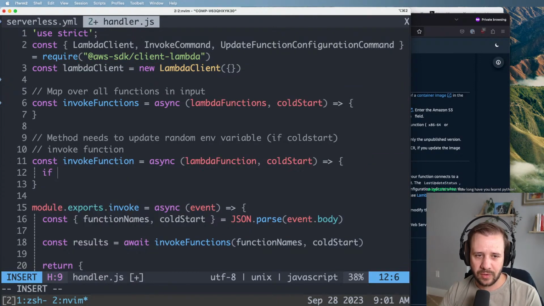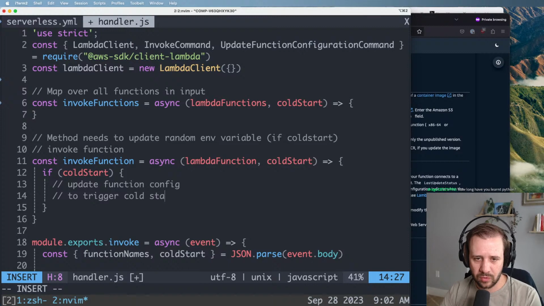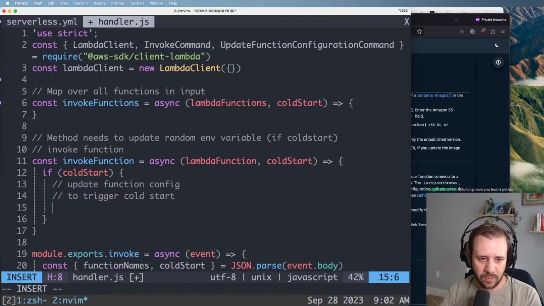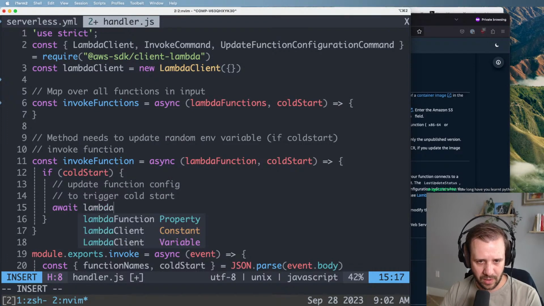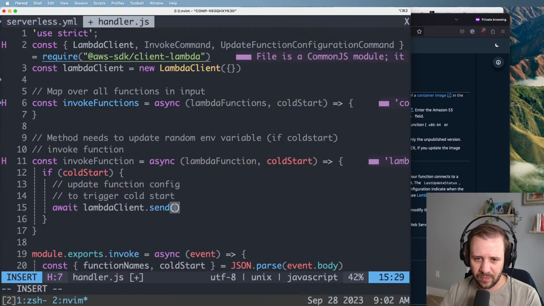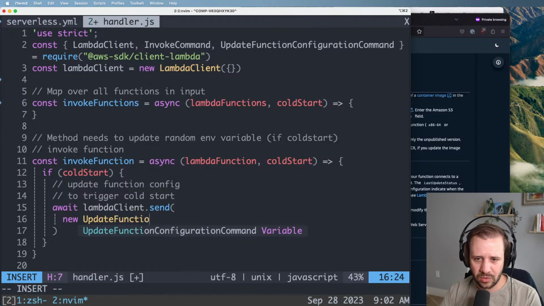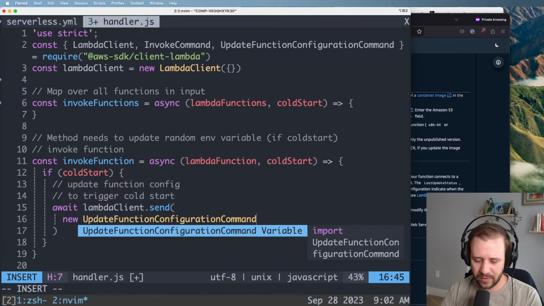Okay, first things first. If cold start is true, now we need to update the function config to trigger a cold start. Okay, so then we can do await lambdaClient.send, and does it need a bracket? No, it needs the command. New UpdateFunctionConfigurationCommand. There we go. See, now this is a little easier.